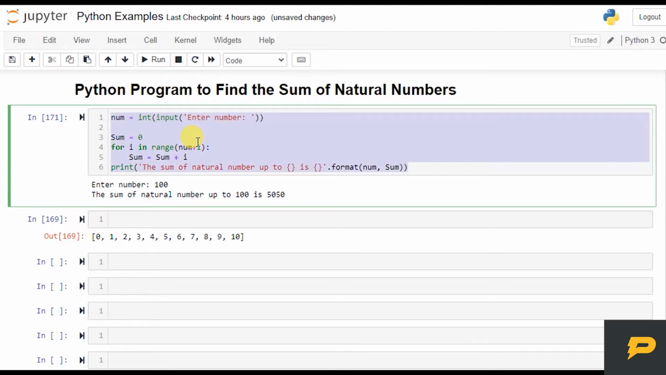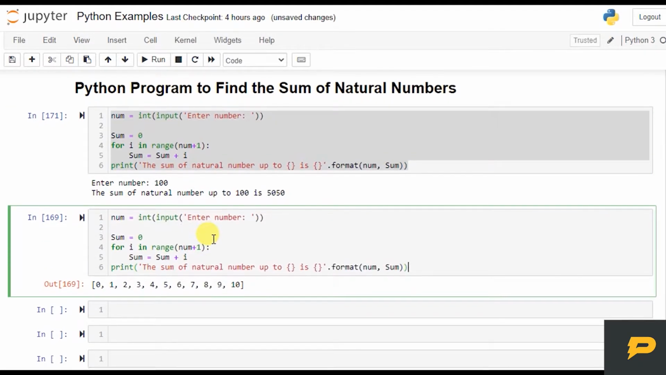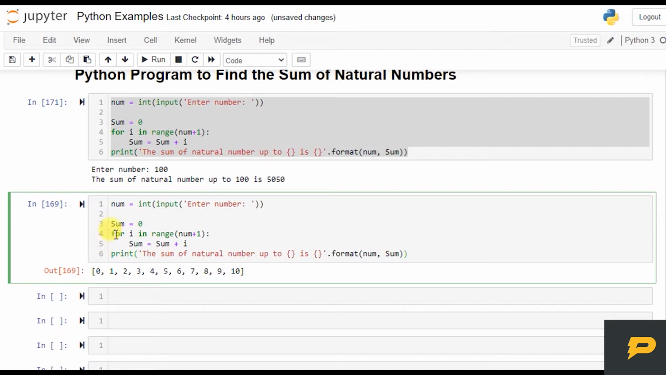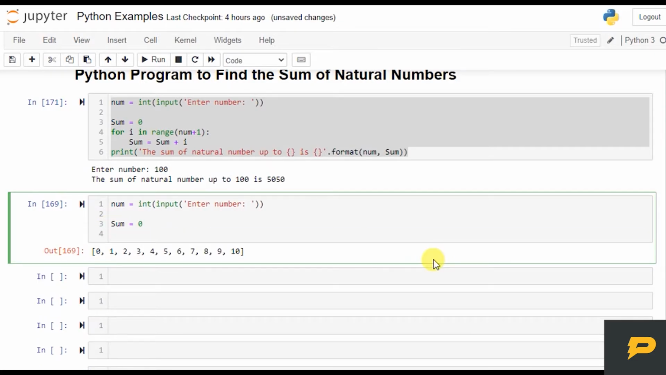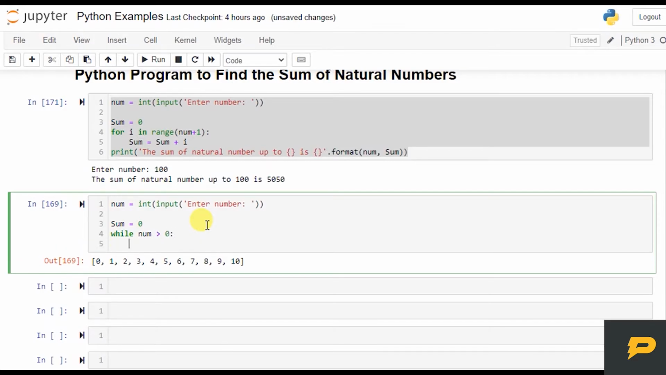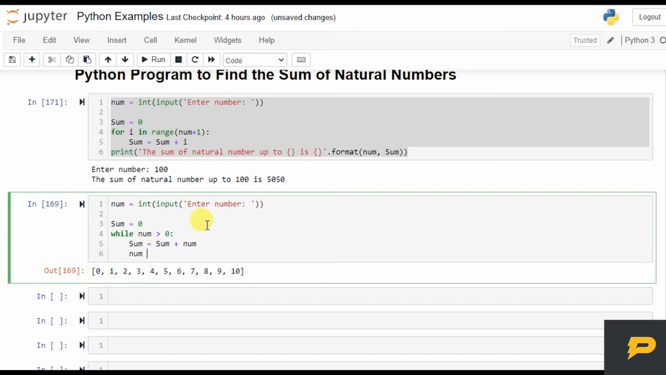Now there are some other ways. You can also use a while loop. In a for loop, you will need to keep a count. Instead of initializing a count variable, we can make use of this num variable itself. So for example, we have num, and we can run while our num is greater than 0, with sum equals sum plus num, and here num equals num minus 1.